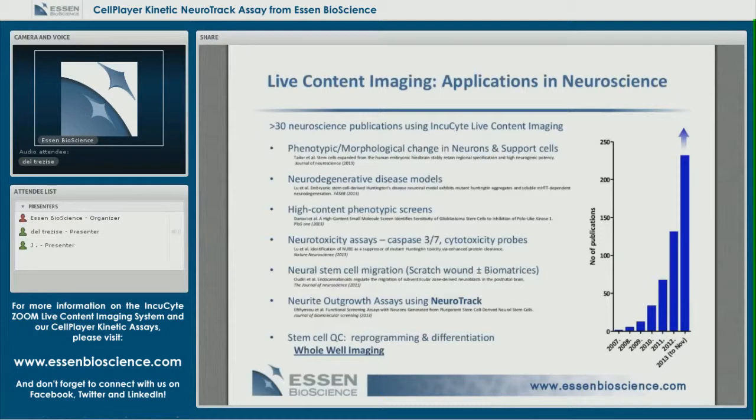The applications in the neuroscience field are not restricted to neurite outgrowth. I don't expect you to be able to read the individual citations here, but there are in the region of 250 published manuscripts now with live content imaging in INCUCYTE. A relatively small but very recent number of those are in the neuroscience space. There's about 32 as of today publications in the neuroscience field. They span not just these neurite outgrowth measurements, but also other things listed on here: neurotoxicity, neural stem cell migration using a scratch wound module that we have in the absence and presence of biomatrices.